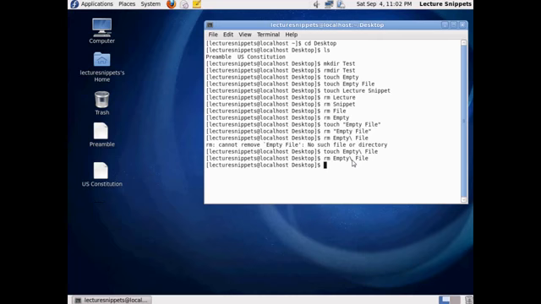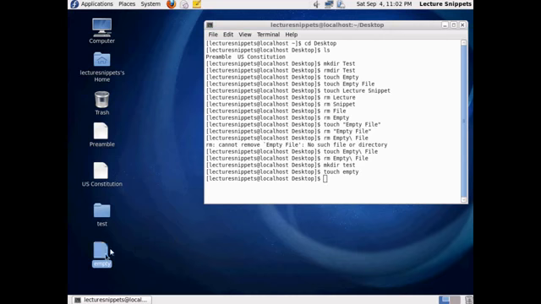So let's create one more folder, and I'll call this one test with a lowercase t. Then create one more file with touch, and we'll call this empty. Now what I'm going to do in the GUI is drag this file inside of the folder. So you can see there's a file in there now.